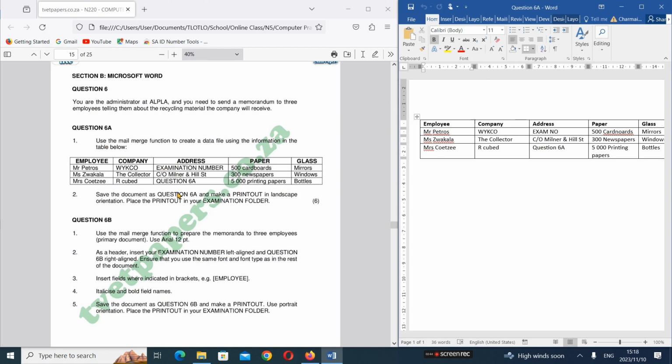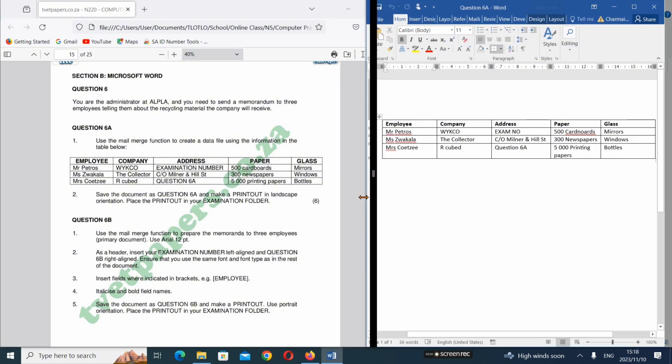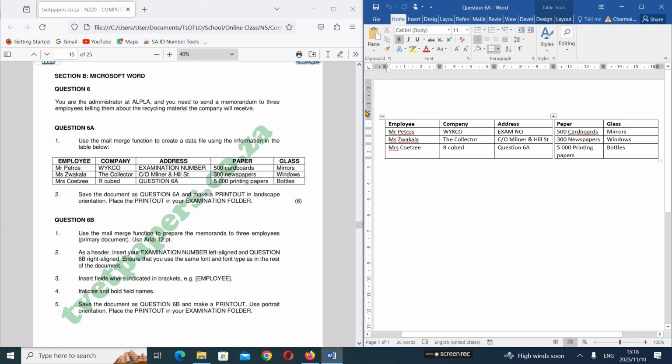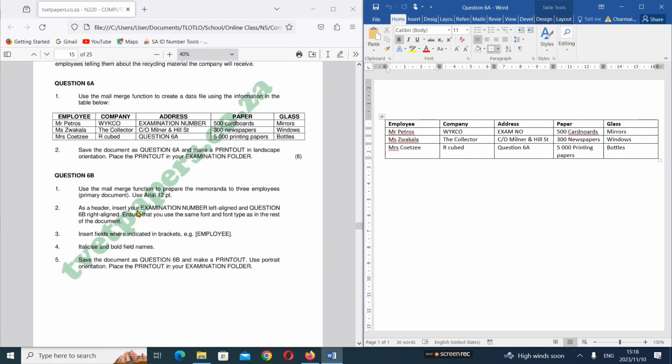This is our information in the table here. I did the table quickly so that we don't waste time trying to do the table. So this is the table. I've already done that. We'll be using this table to mail merge.